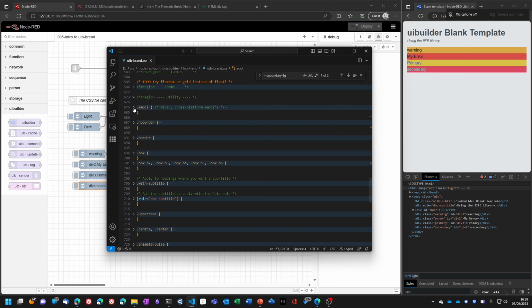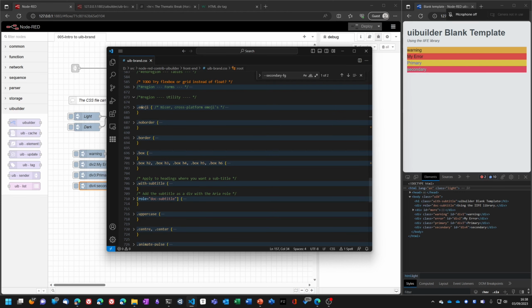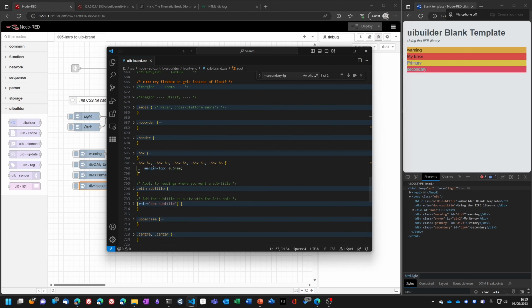So here there's a class called emoji, and that's quite useful if you are into using emoji icons. Using this class will make those emojis generally much better on most platforms. The defaults in the browsers, not always the best. These make use of the generally better operating system level emojis. And some utilities for turning on and off borders, for making better boxes, and having heading levels within boxes.